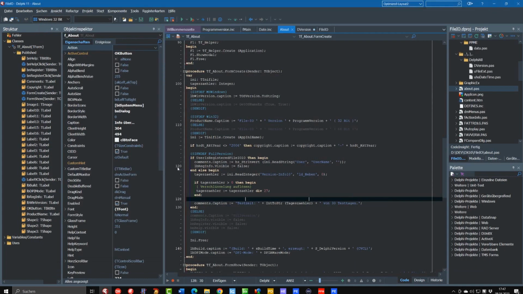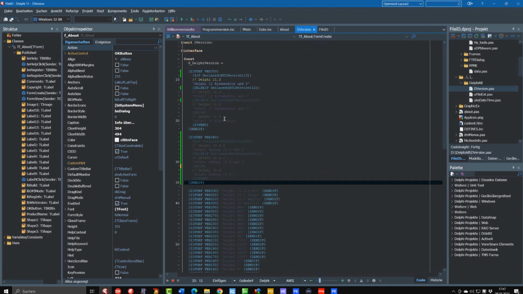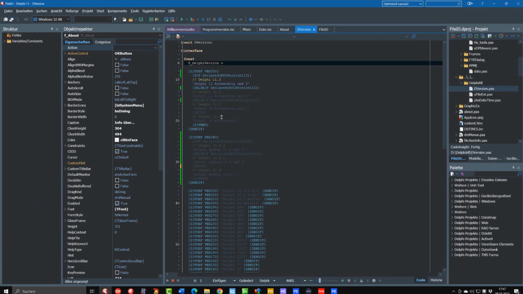In my programs I use the Delphi constant variable s underscore Delphi version. This is declared here in this unit, which I have named DVersion, that I include in all my projects. And here I have the declaration.